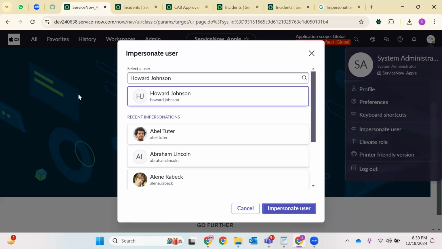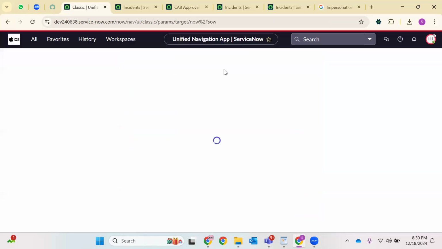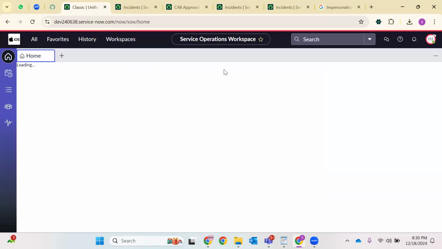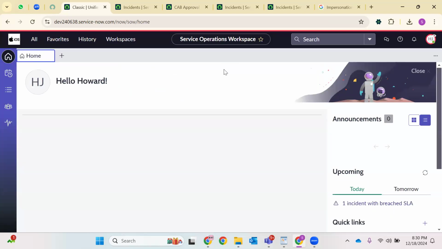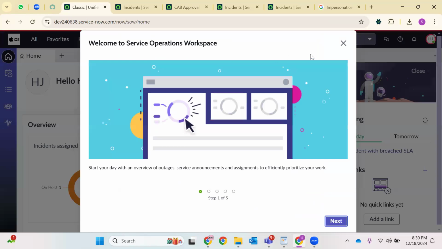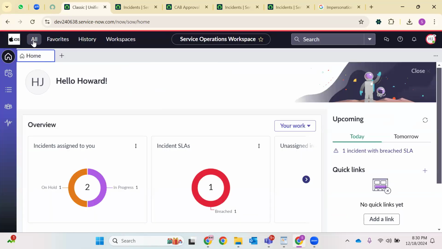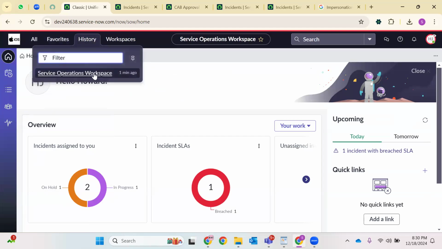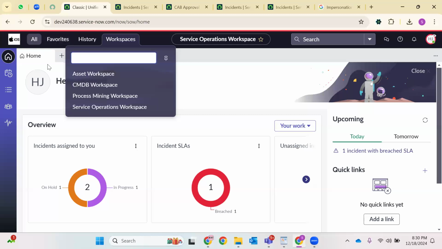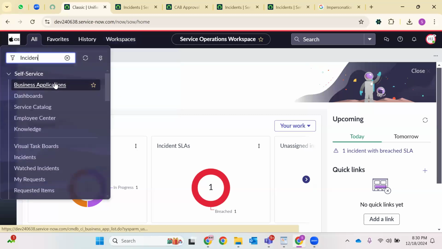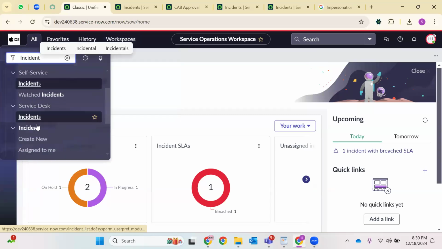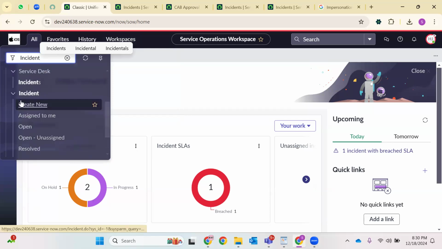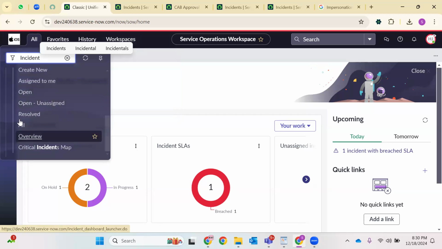Now I'm going to impersonate his profile. That means I'm able to log into his account without giving any username or password. You are getting it, guys? I'm able to see his left navigator. I can see his favorites and understand what he was doing in the past 1 minute or 10 minutes. If I type incident, he also has the ITIL role, so that's the reason the incident menu is available for him.